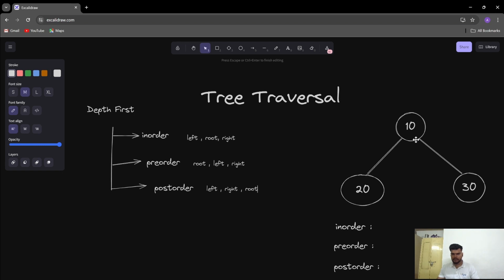So let's try this example. First, we will traverse this tree in order. First we will traverse the left subtree. The left subtree of this tree is 20. So 20 will come first, then we'll go to root. The root of this tree is 10. Then we'll go to right, and the right is 30. And in pre-order traversal, first we'll go to root. The root of this tree is 10.